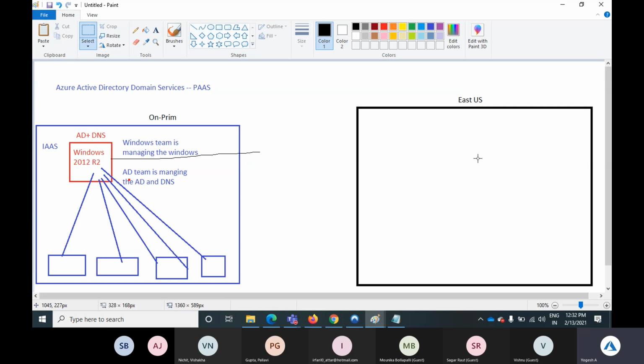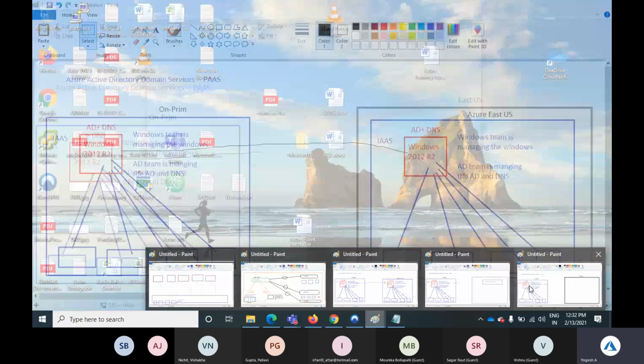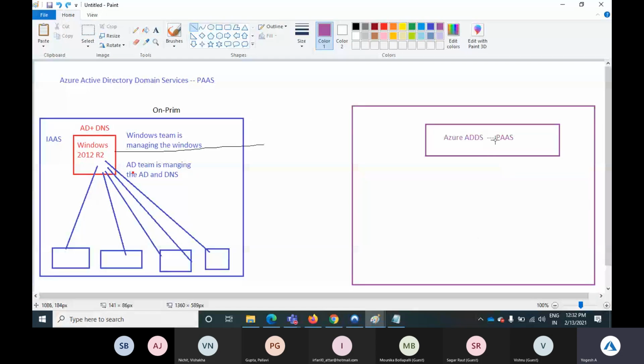So Microsoft is saying, in such small scenarios, you can deploy Azure ADDS here, which is a platform-managed service. For the time being, let's consider you do not have any on-premises infrastructure and you are going to deploy a new business on Microsoft Azure. This is the new infrastructure. When you deploy that service, you are not going to manage Windows, the Active Directory, or the DNS. Everything is managed by Microsoft.